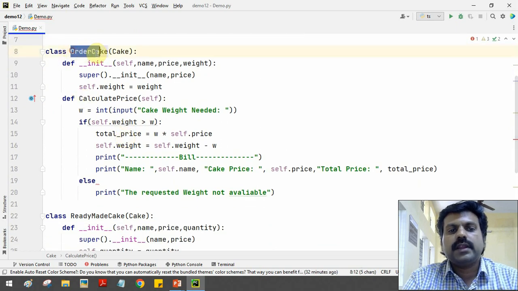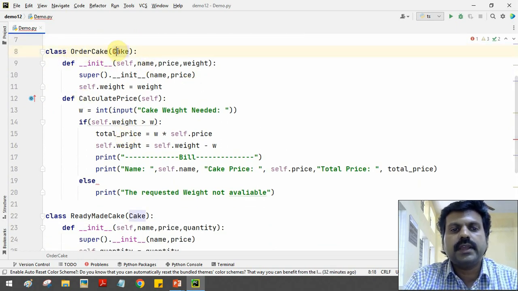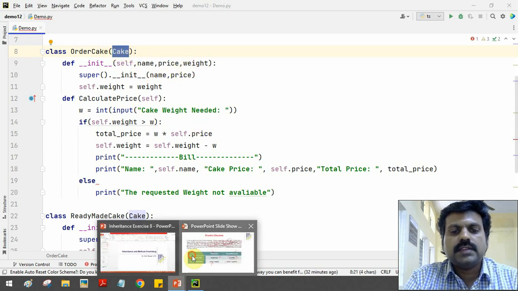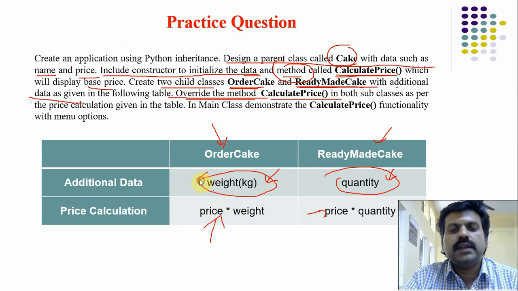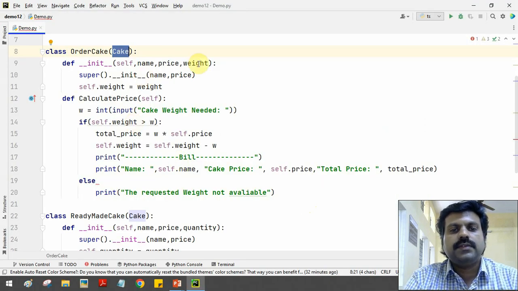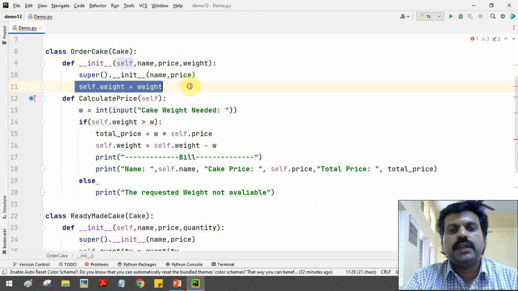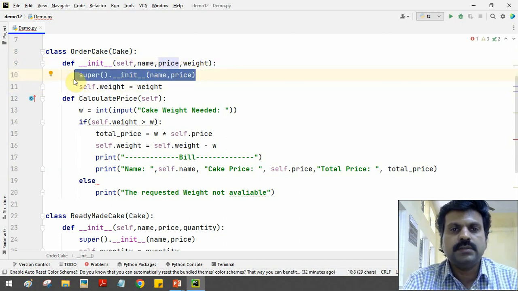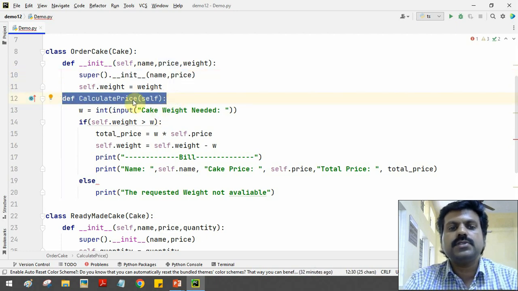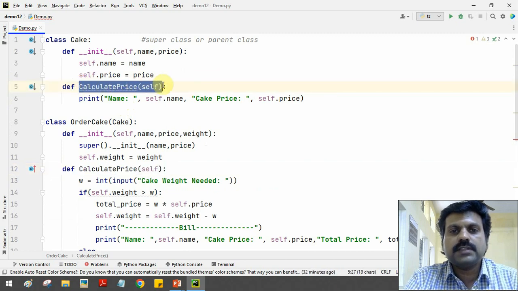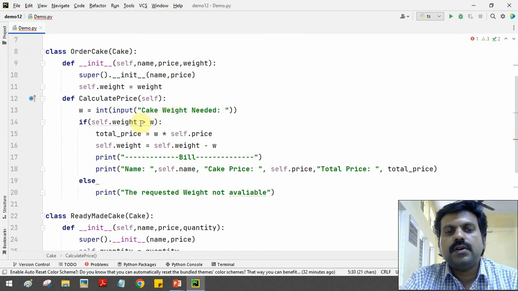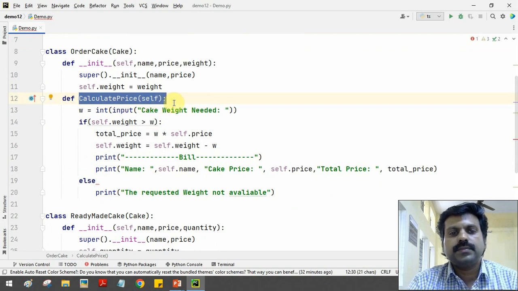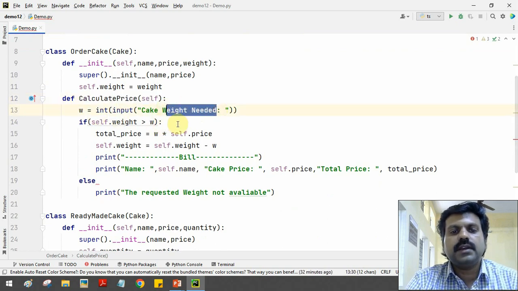For example, order cake: I have created a new subclass order cake by inheriting from the cake class, right? So in the order cake, as per this table, we have to add a new data called weight. Okay, so I have added new data weight, I am creating a new data here, and the old data name and price I am initializing using the super function, I am calling the super class constructor. Okay, then overriding is here. Okay, so this is what overriding is. Already we have a calculate price function in the super class. So we are overriding calculate price in the subclass. So here as per the weight we are calculating the price.